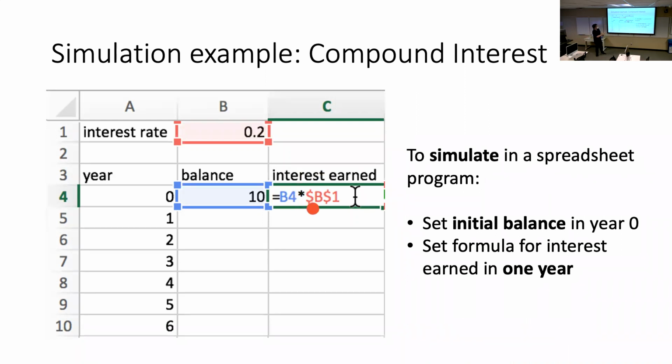So the idea here is that if you were to take this cell and fill this formula down, if you don't anchor it with a dollar sign, it will change either the letter, which is the column, or the number, which is the row.